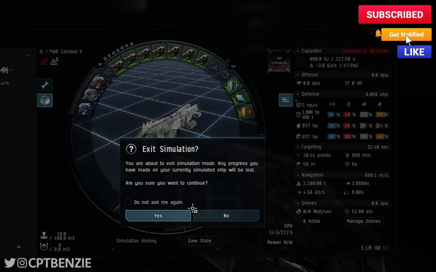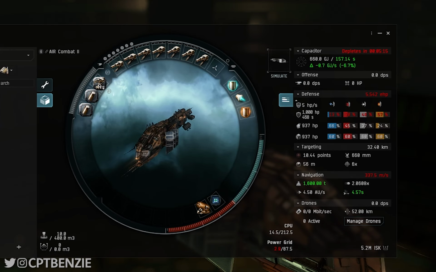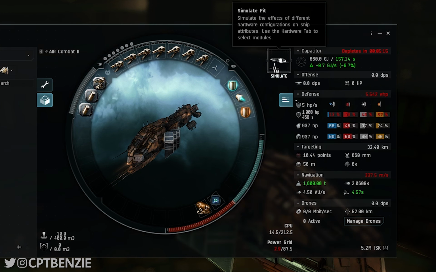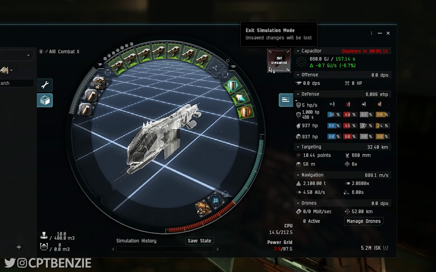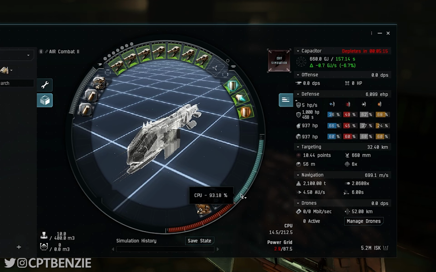Any progress you've made on your currently simulated ship will be lost. Am I sure? Yes. And we go right back to how it was fitted before. This allows you to actually play around with what modules you want to put in and see if they'll fit within the power grid and CPU, make sure your slots are all working, this kind of thing.